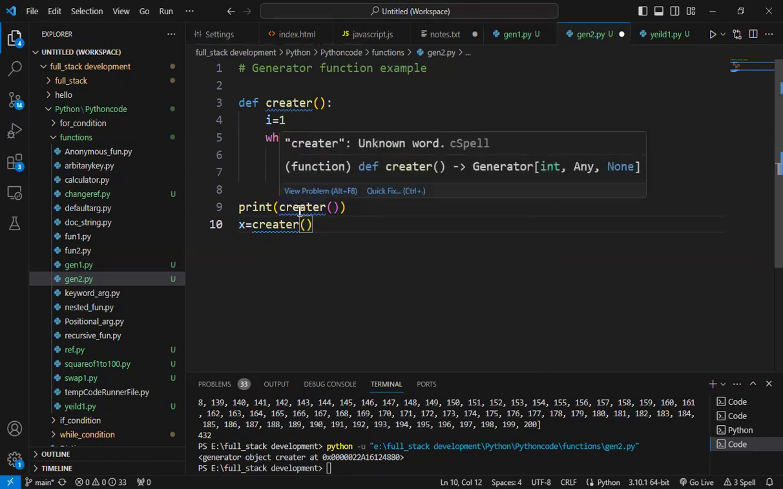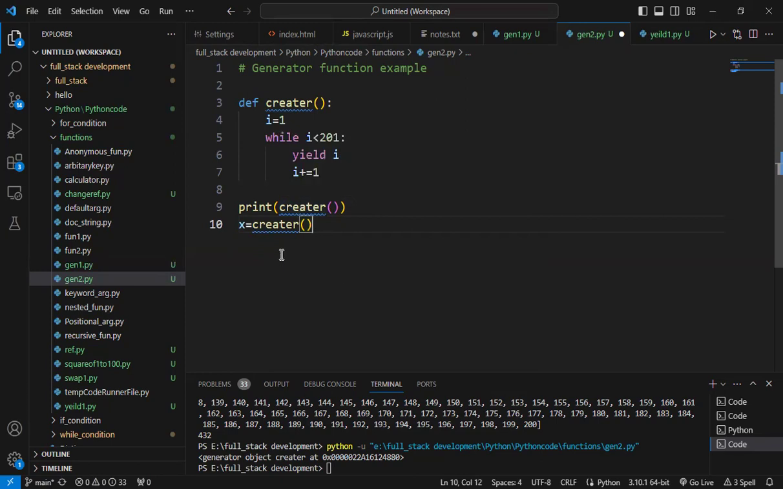Whatever the function yields back, throws outside the function, whatever it is going to return, I am going to catch that value in a variable called x here. I am not going to directly do this thing.